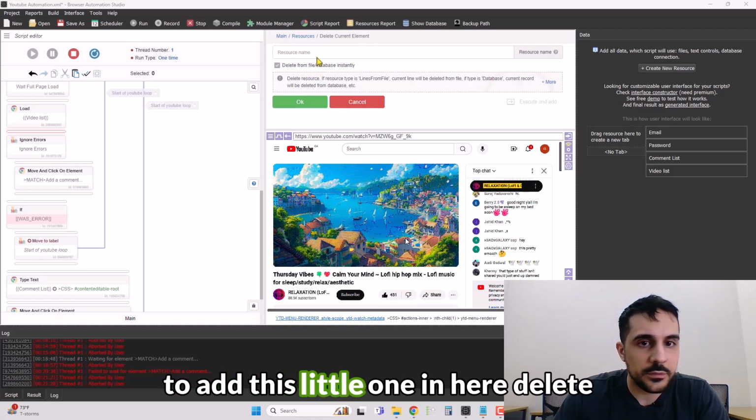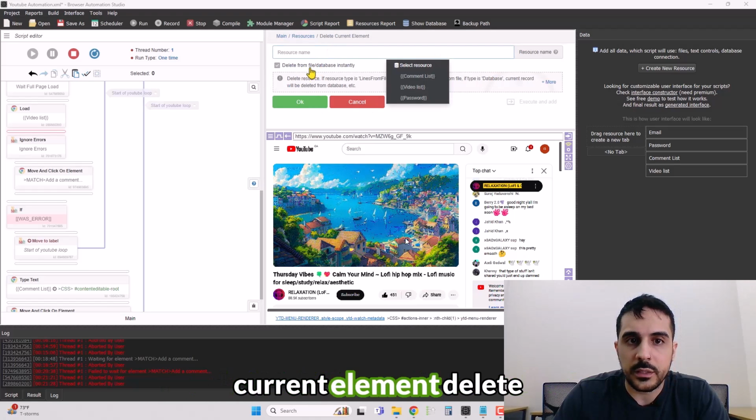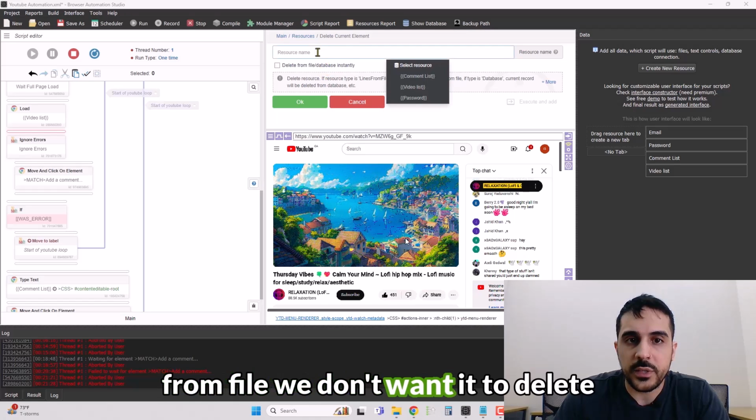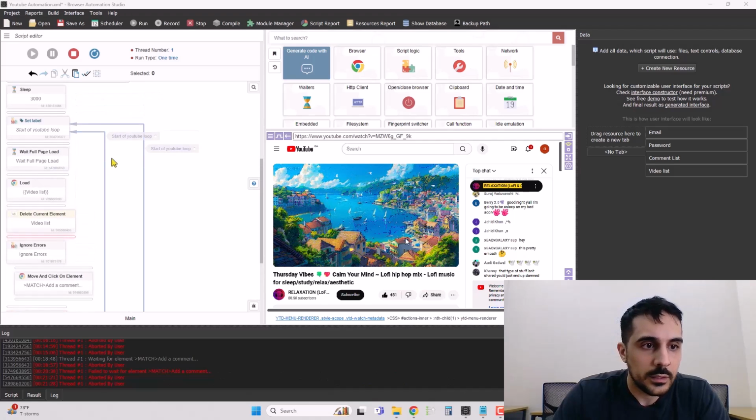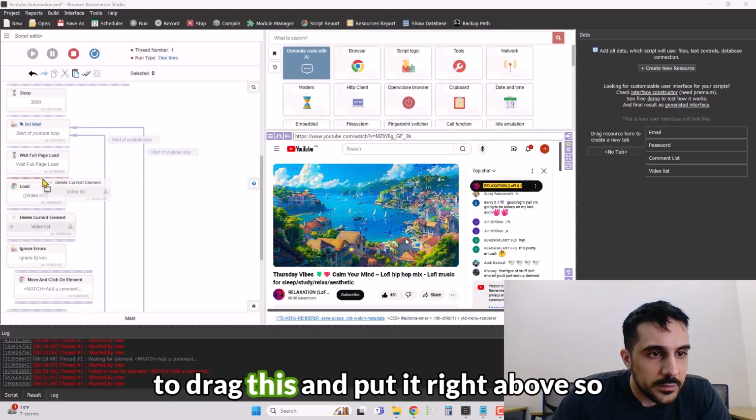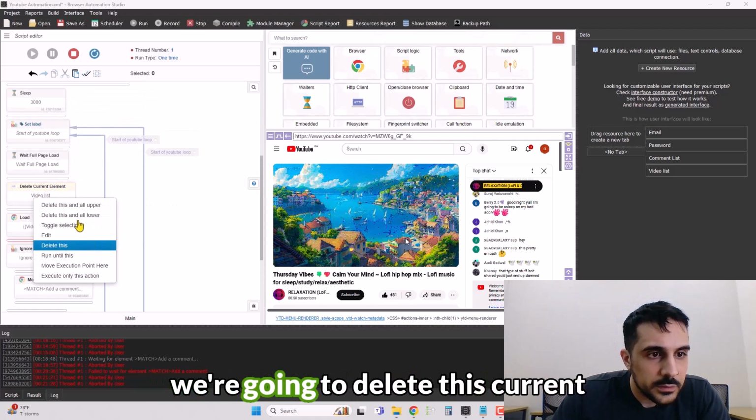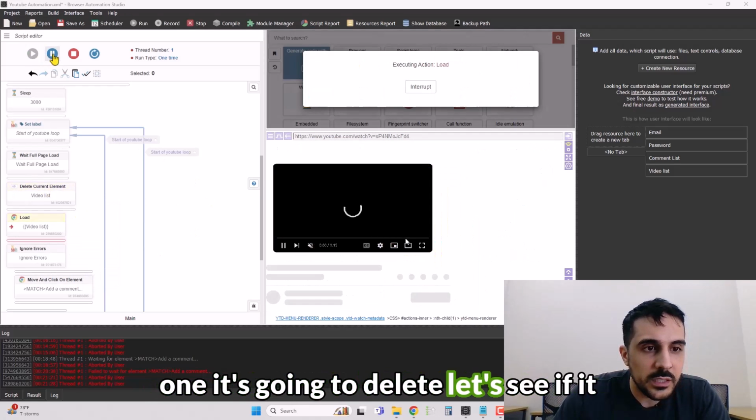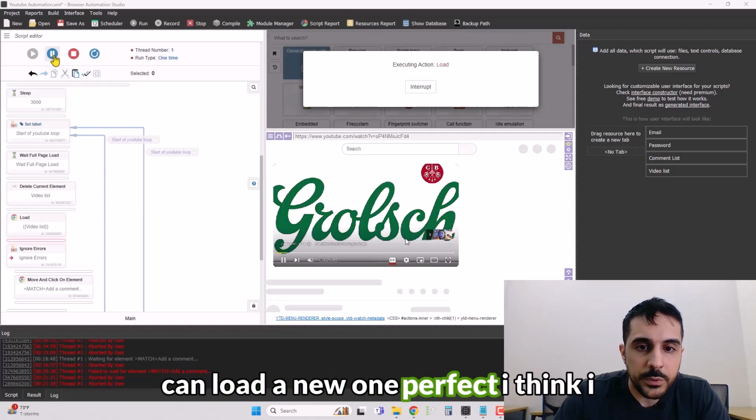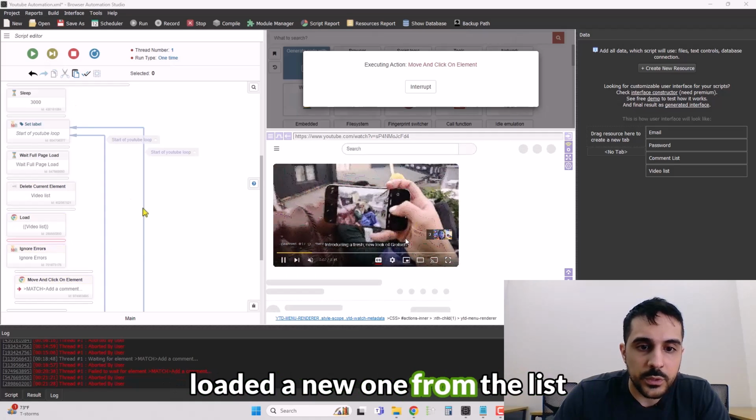So we're going to add this little one in here. Delete current element. Delete from file. We don't want to delete from file, but we do want a new link. So we're going to drag this and put it right above. So we're going to delete this current element, and I want it to select a new one. So it's going to delete. Let's see if it can load a new one. Perfect. I think it loaded a new one from the list.